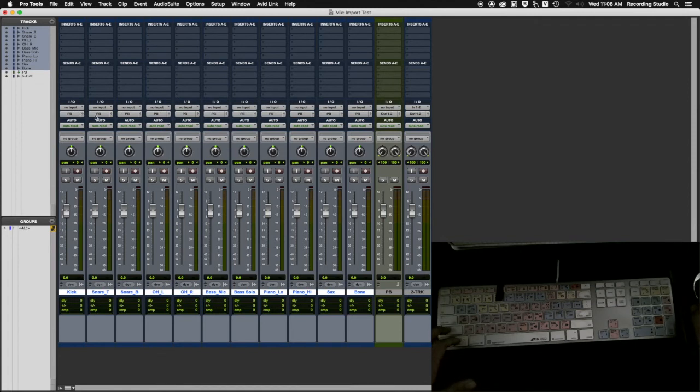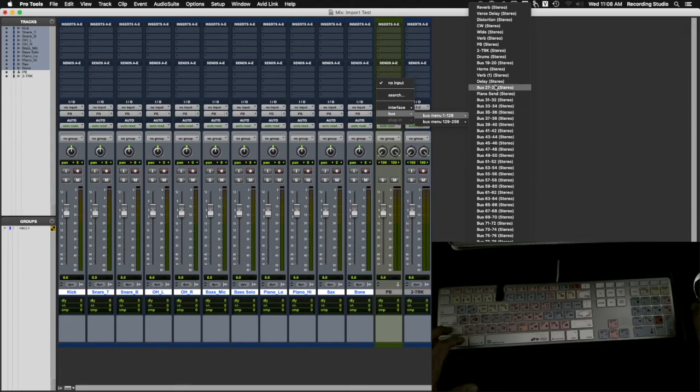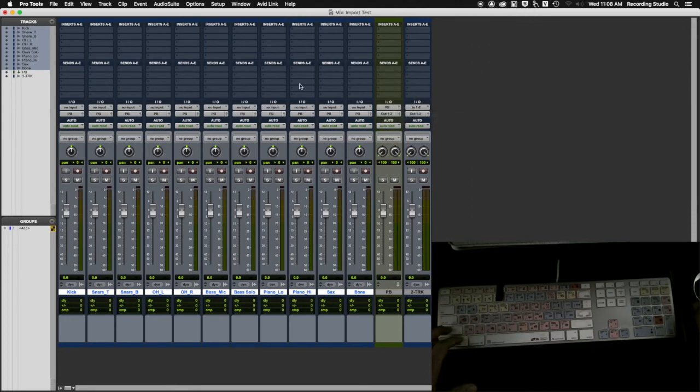So now these all just got changed from outputting 1 and 2 to outputting to the print bus, which is this track. So I want to set the input of this track to PB. So everything here is going out a bus called the print bus, being bus 2, this track which has an input called print bus. So now I want to bus this, and I have one also called 2-track already. This is going out a bus called 2-track.